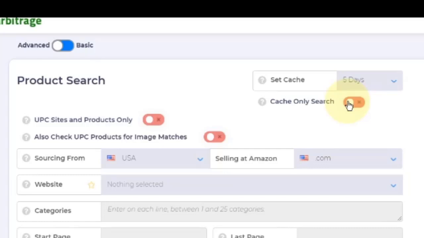But that's what's great about the software. You can set it, go to bed, set it, go to work, set it, go to dinner, whatever. And when you come back, then you go through your results. I do not want this checked. I don't want just UPC sites and products. I want everything. I can look.